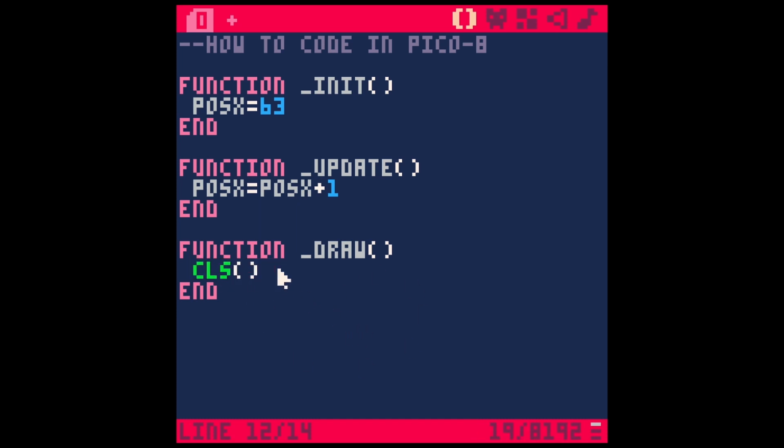So clear the screen. And now we're going to draw a pixel on the screen with a command that goes PSET, pixel set. And that has parentheses too. For this to work, we need to give it a couple of pieces of information. Anything that we write inside of these parentheses are called arguments. The arguments that PSET wants is an X position, a Y position, and a color, because that's the minimum amount of information it needs to draw a pixel on the screen.